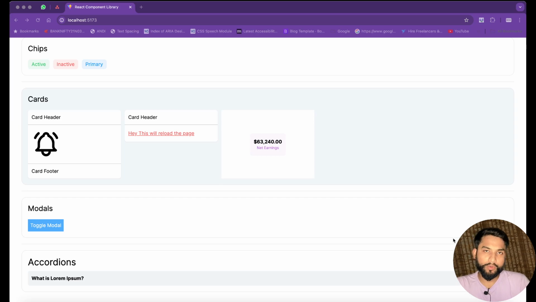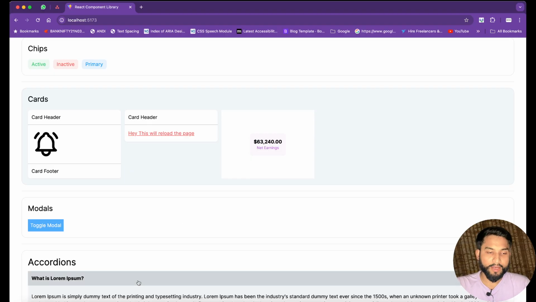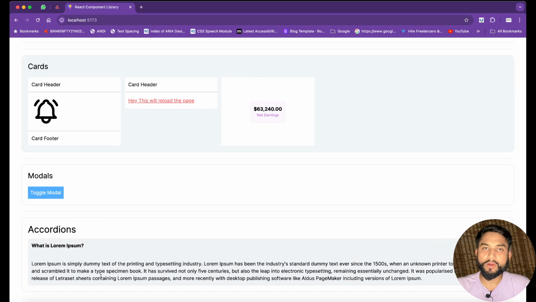In this video, we're going to talk about accordions. We already created an accordion component where we can expand and collapse and reveal the content inside it. But today we're going to create another accordion.